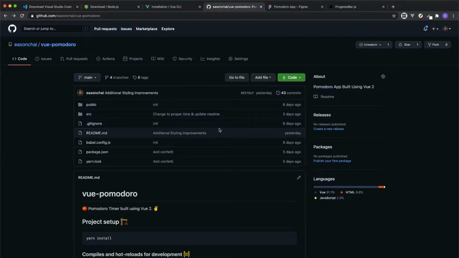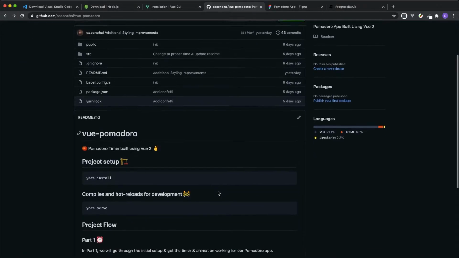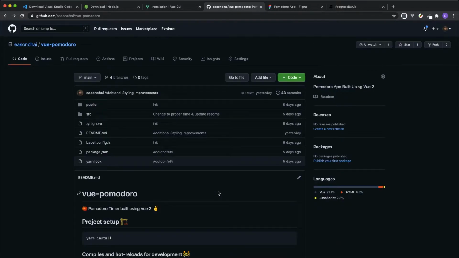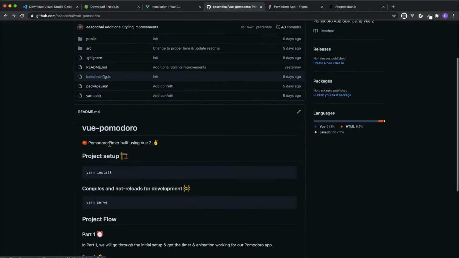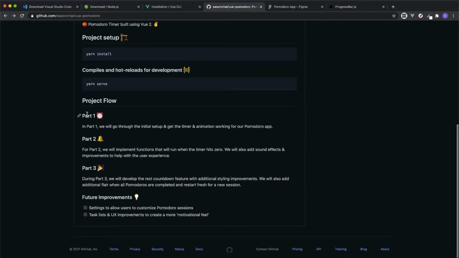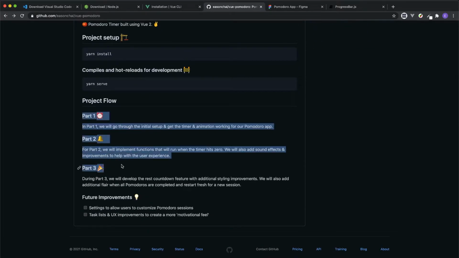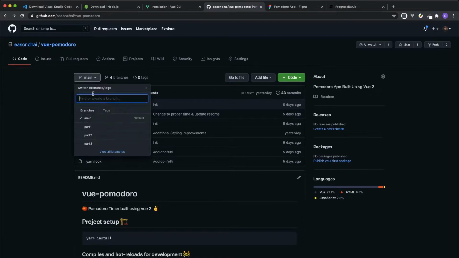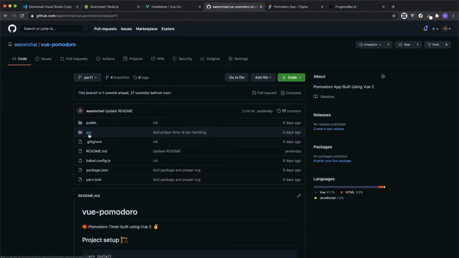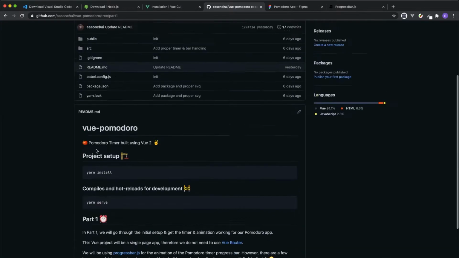All right. The next thing I just want to show you guys is the GitHub repo. If you're ever lost or you can't catch up with what I'm doing, you can just go to the Vue Pomodoro repo and refer to the code right here. I've split it into 3 different parts. Each part has its own branch. If you click into part 1, you can see that everything here is for part 1.